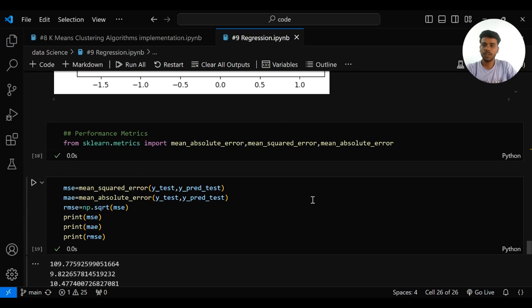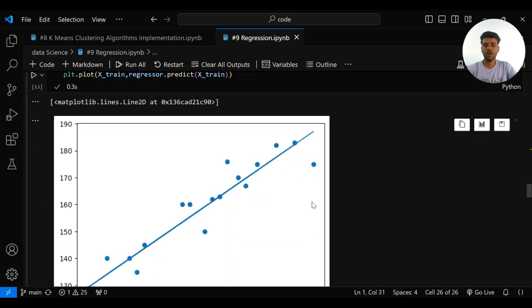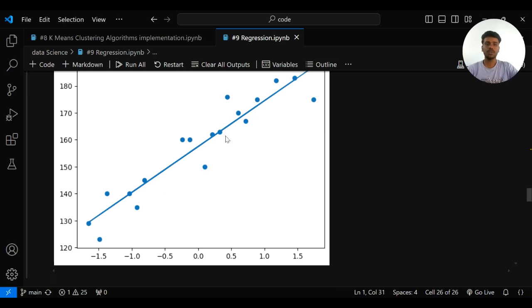So this was all for regression. Basically in regression we try to create a best fit line to predict the output, and all the outputs are present on the best fit line itself.